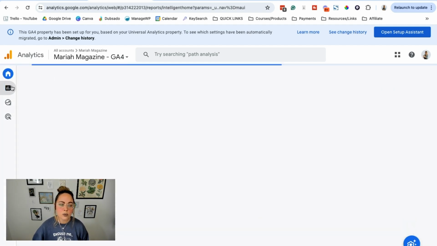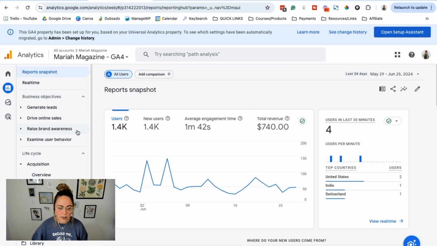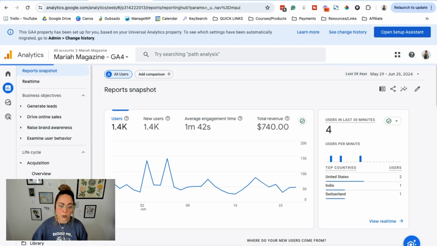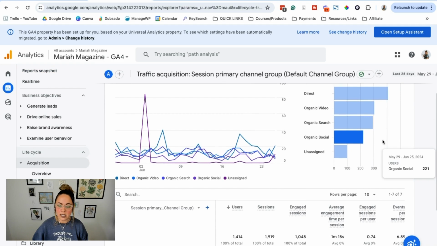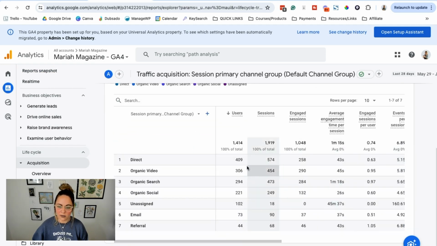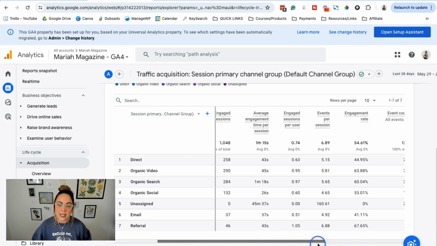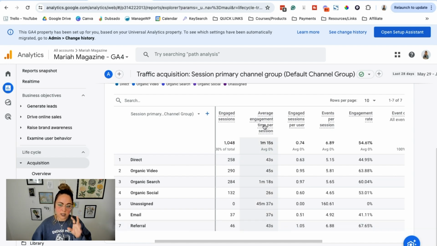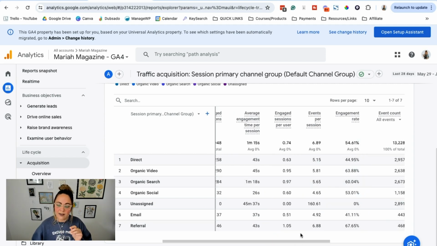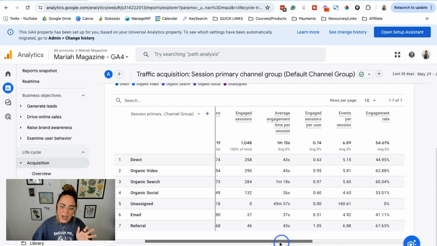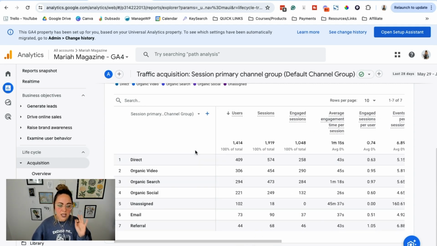We can go over to reports, and this is probably where you're going to hang out the most. And then you can come and check out your traffic acquisition. So we can see where exactly our traffic is coming from, how many people, and how long they are actually spending on this page. It's really helpful to be able to see this data. This is the average engagement time per session. So like I said, how long are people spending on this website? And then the engagement rate, we have engaged sessions per users, we have event count, we have all of this stuff. The other cool thing is you can see this by channel, which is really helpful.